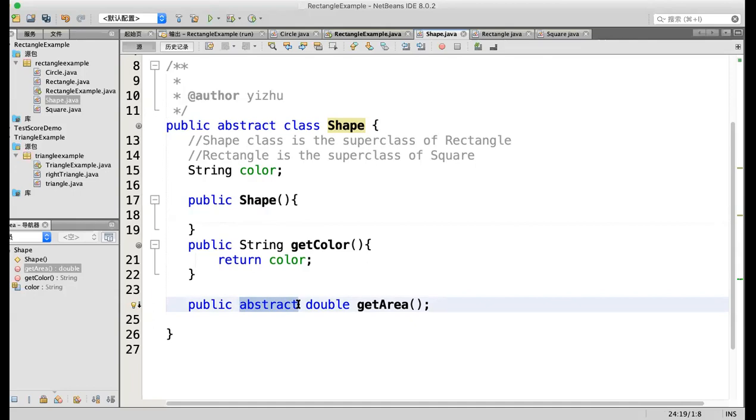But when you create the concrete class, for example, your Rectangle or your Square, you should be able to calculate the area, the getArea method. So it will be overridden. It will be overridden by the others.